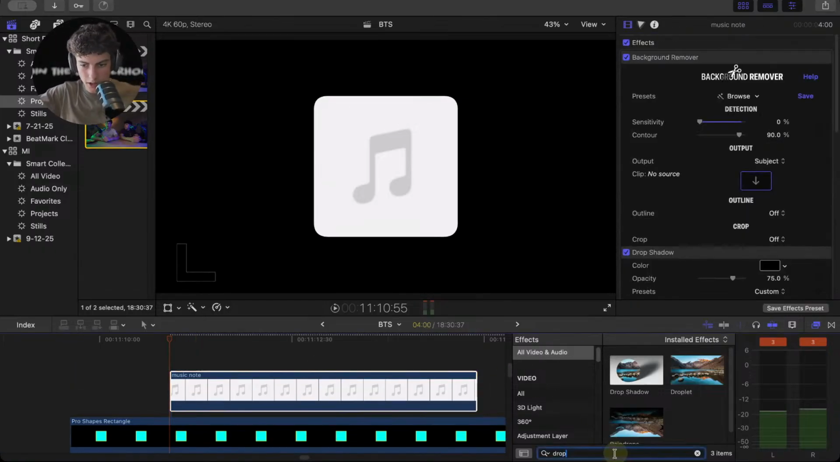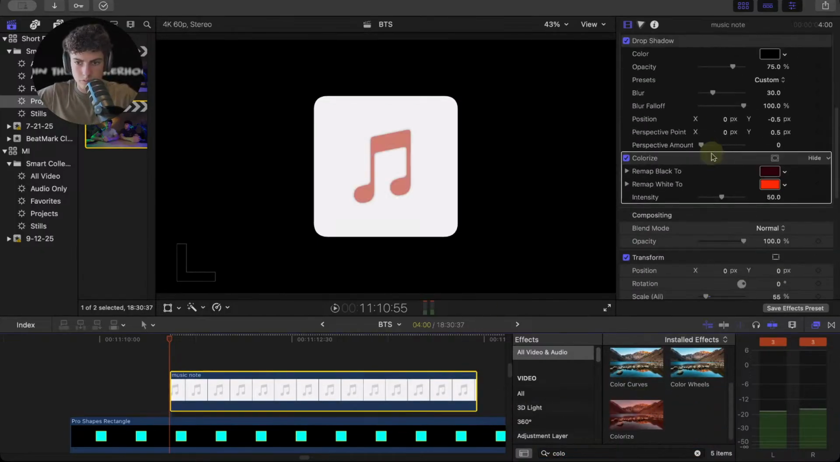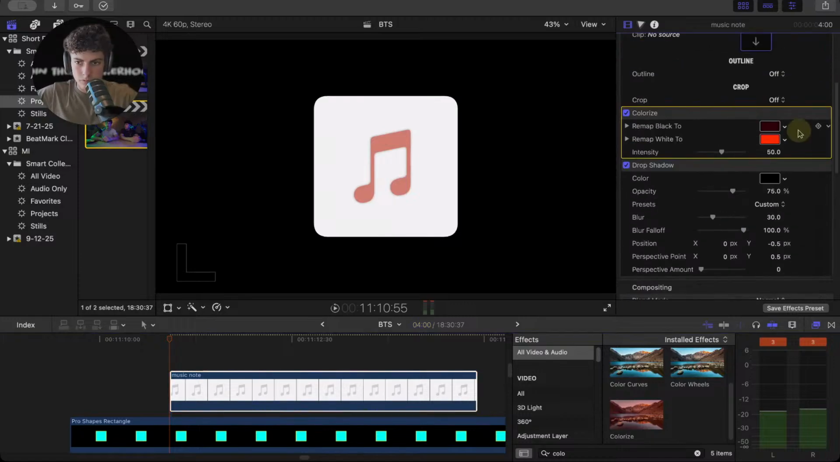I'm also going to colorize this because it's a little faint. We'll change it to gray, like a steel color.